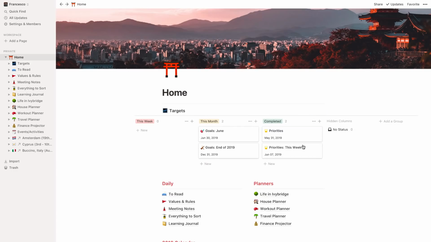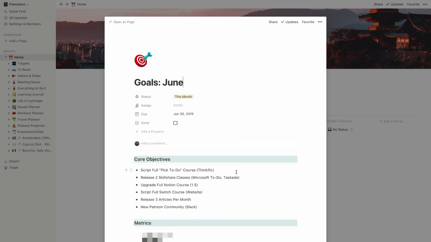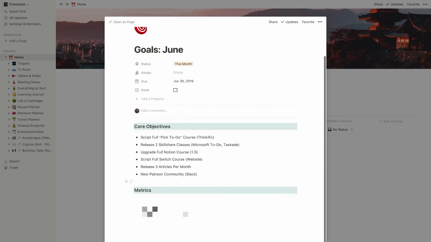Now, this worked for me, but I worked out, and I always know from myself, that I work on a monthly goal. So I've been doing it with June 2019. Obviously, you can see the goals for the month. I've got a nice target. I've got core objectives up here. These are 6 things that I want to target for the month.